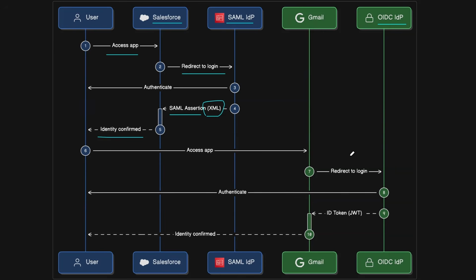SAML is still widely used, but it's an older version compared to OpenID Connect. So the next option is OpenID Connect as an identity protocol. Let's say you want to access an app, and in this case it's Gmail. You will be redirected to login to provide your credentials.